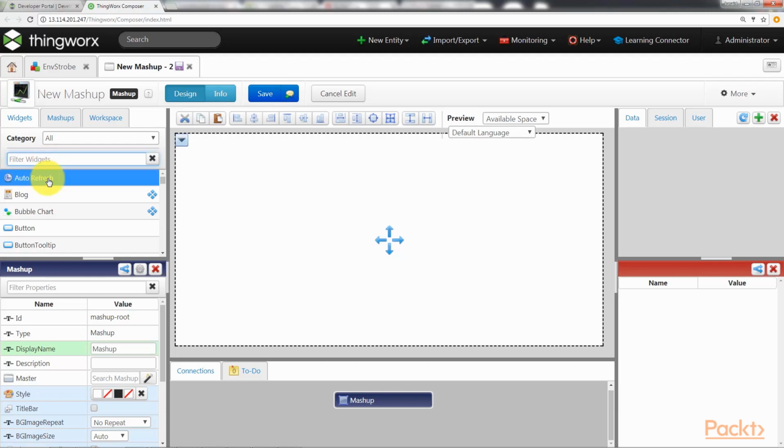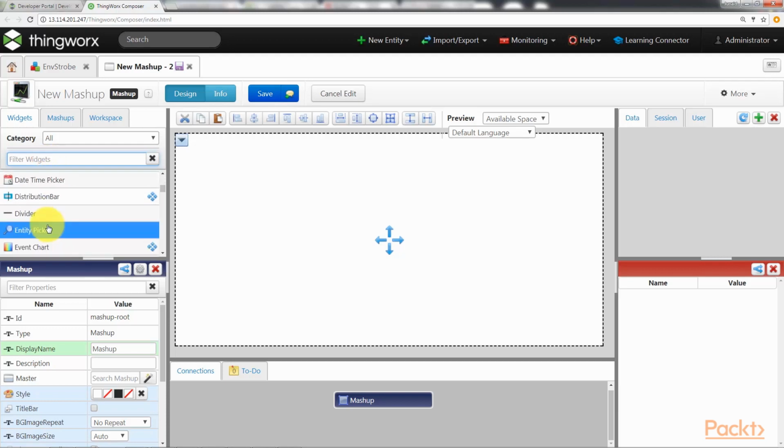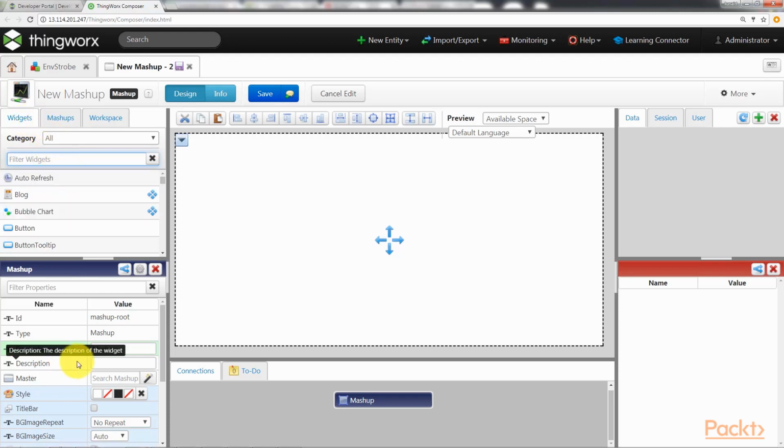For example, auto refresh, block, button, checkbox, maps, all of them. So you have a lot of them here. Take a look at it when you get a chance. All right, so that's all about the left top corner. On the bottom corner, these are the properties of all the widgets you might be working on. So if you want to control a specific styling, or you want to give it a name or change the text, all of that is going to be done from here.